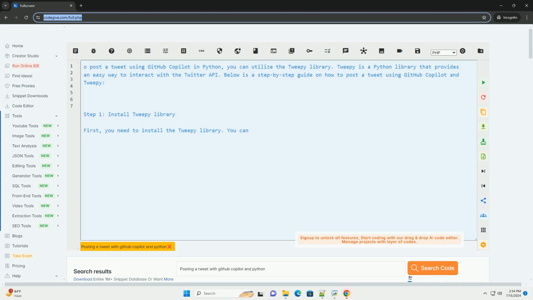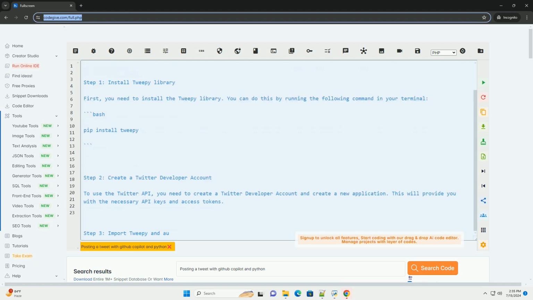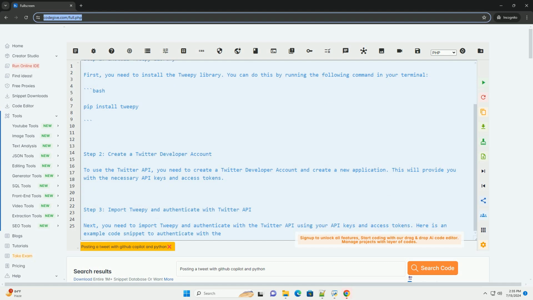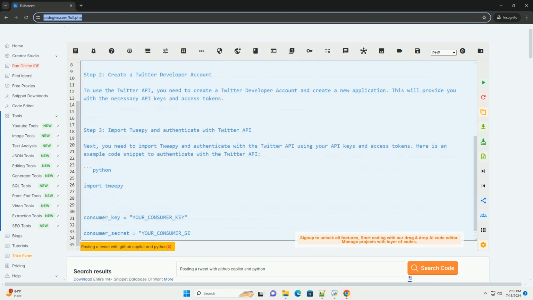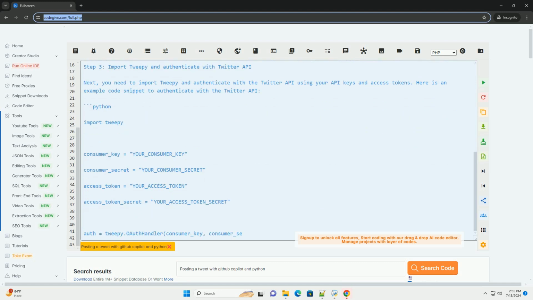To post a tweet using GitHub Copilot in Python, you can utilize the tweepy library. Tweepy is a Python library that provides an easy way to interact with the Twitter API. Below is a step-by-step guide on how to post a tweet using GitHub Copilot and Tweepy.